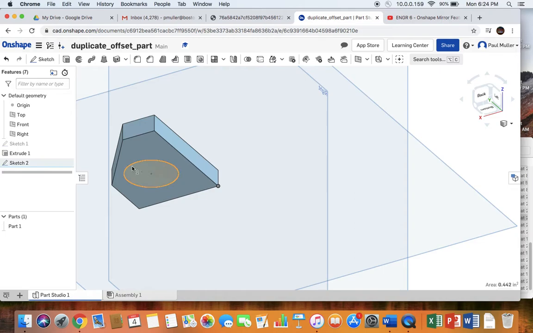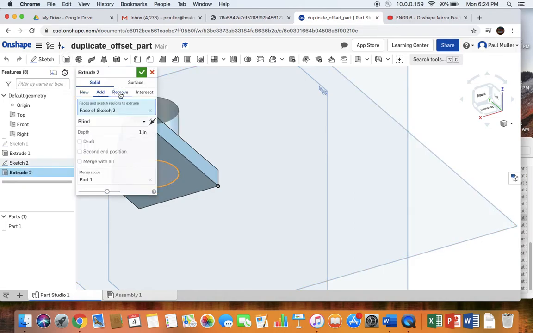So I'm going to click on the circle first, and I'm going to click on the extrude tool. I want to remove. Oh, it thought that was removed, but I'm going to grab the arrow and bring it up this way. And now I'm going to type in the depth of the hole, 0.25 inches, enter. And now I click on check.